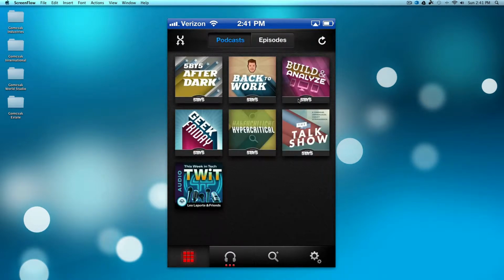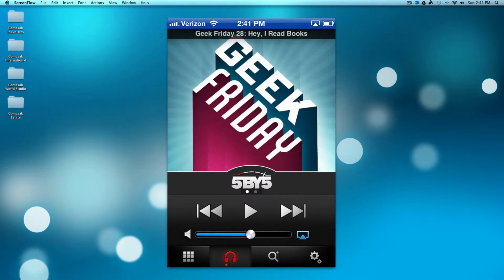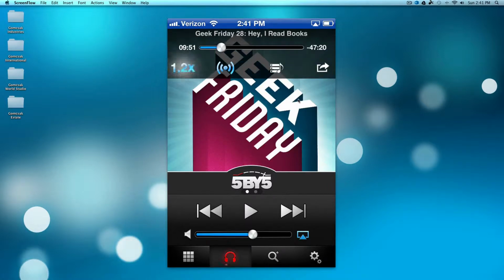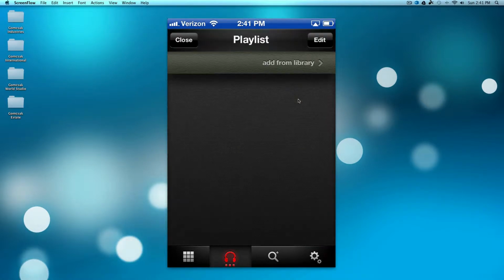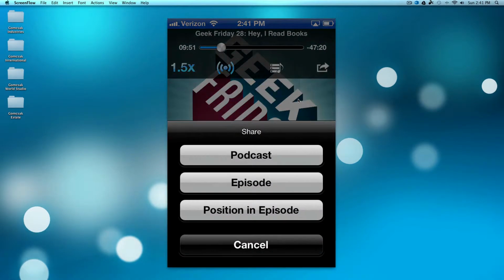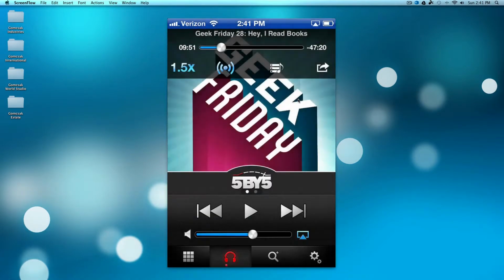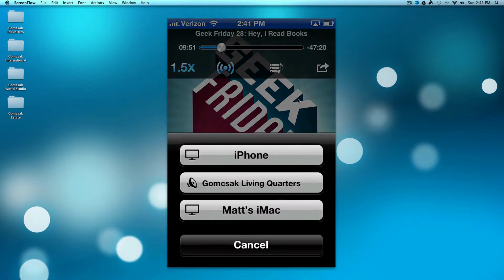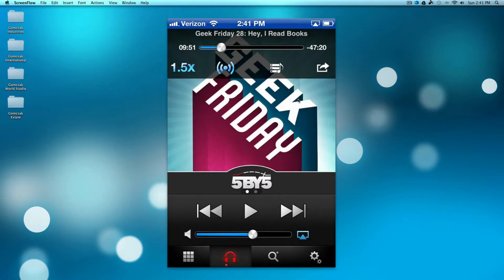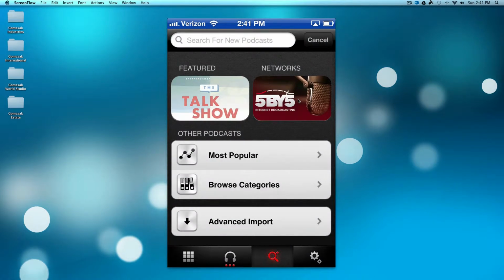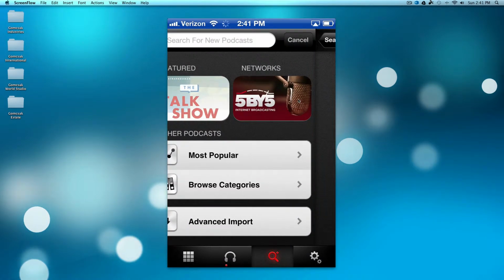So that's your first tab there. You can see what you're listening to right now. You can change the volume. You can choose to play it. You can choose to skip forward, skip backward. You can change the playback speed if you want to. You can create a playlist very easily. You can also share it via Facebook or, maybe sometimes, Twitter. You can also choose AirPlay, which is nice. You can do a simple search, but they do have a nice interface here.